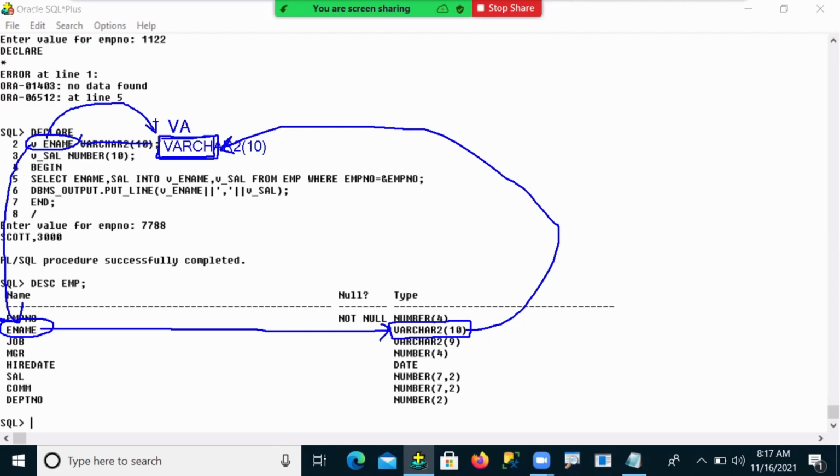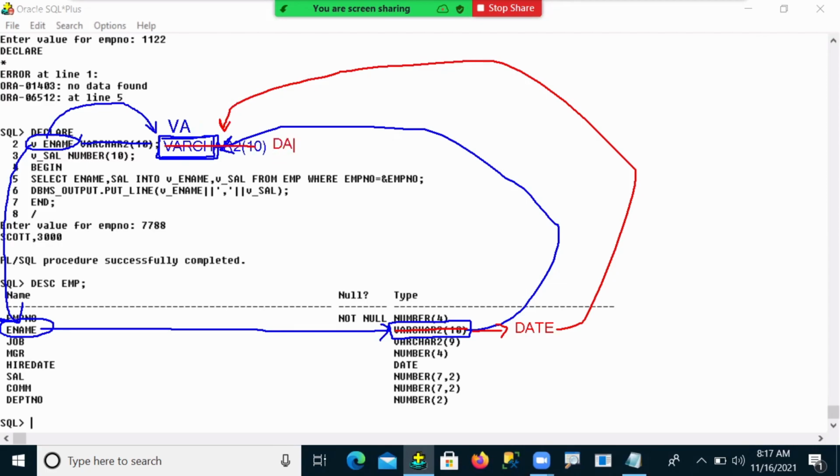Suppose in the future the user changes this column data type from varchar2 to date. Whenever he changes it to date, what happens? Automatically, the date data type replaces varchar2 in the variable attribute memory. So here, in the varchar2 place, what automatically changes? Date. Now date is matching date again.